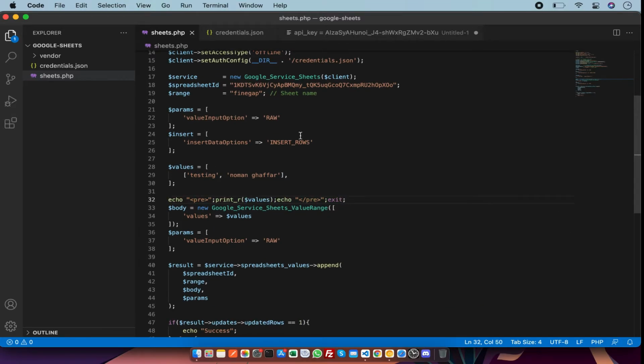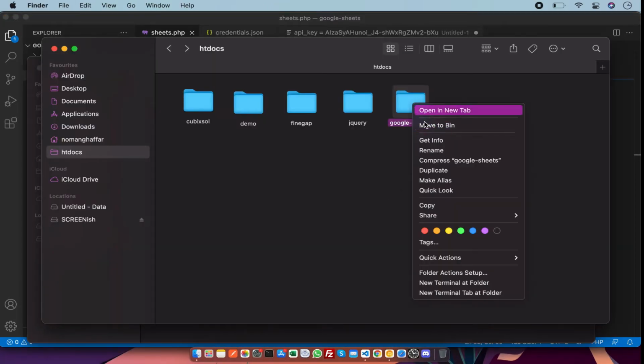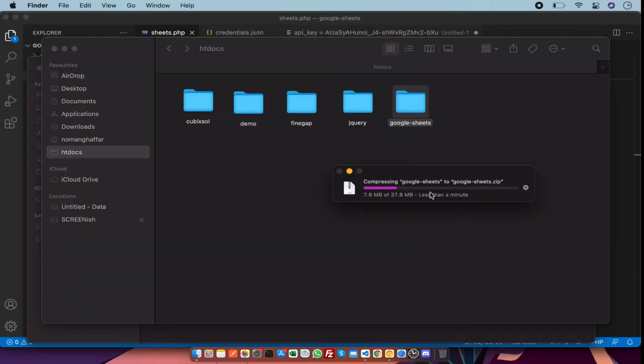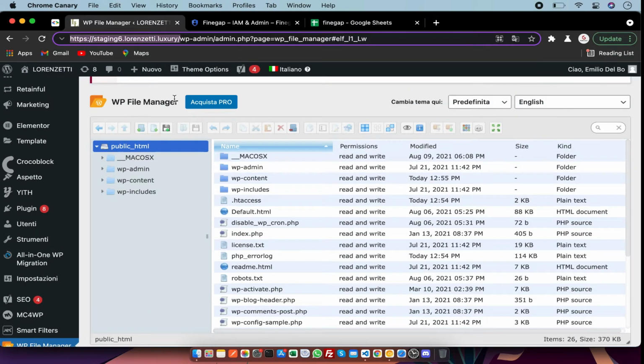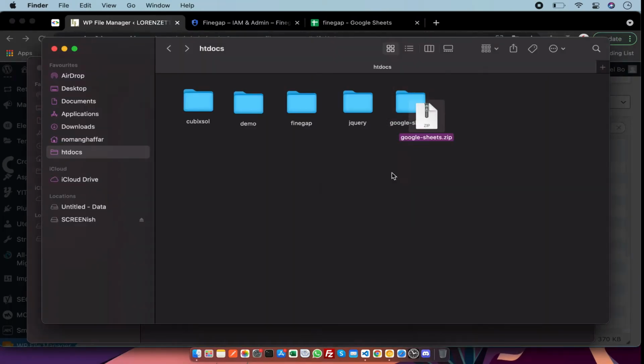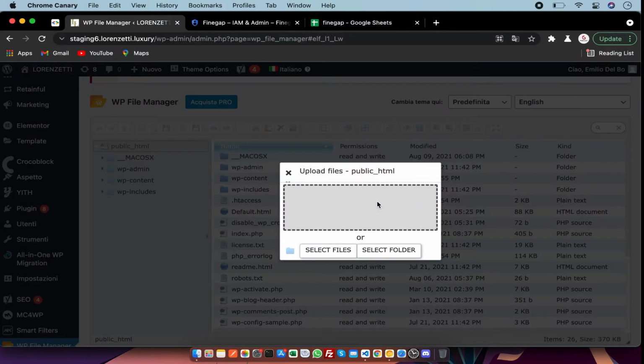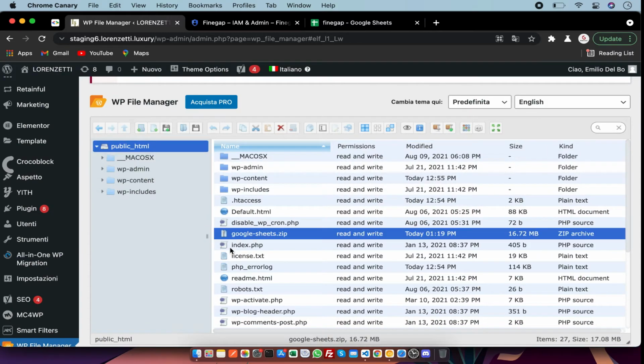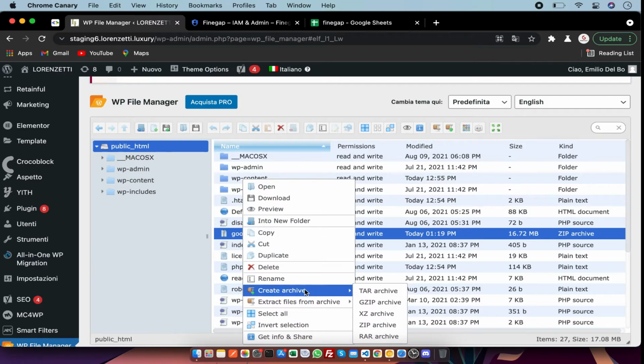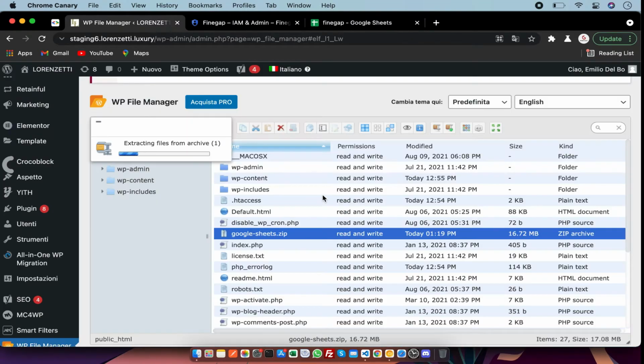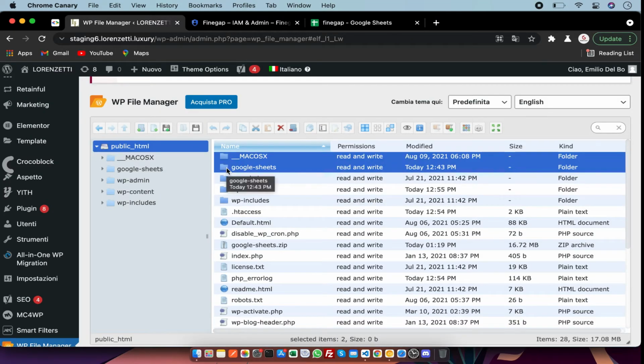So first of all I am going to upload my code to the server. I am going to compress this file and upload it to my server by file manager in WordPress. So I am going to upload this folder. After that I have to uncompress this code. So guys, as you can see, it is uploaded.